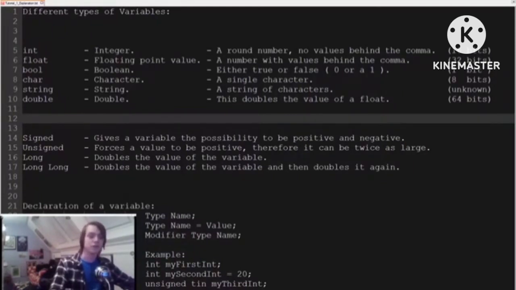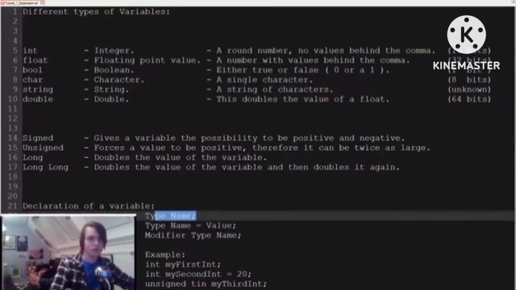And now the declaration of a variable. How do you declare a variable in C++? Well, you first specify the type, so int, float, bool, char, string, or double. Then the name, so whatever name you want your variable to be. And then we can also specify the value if you want to. If we don't specify a value, we just give it a type and then a name, and then we end it off with a semicolon because that's how you end a line in C++.